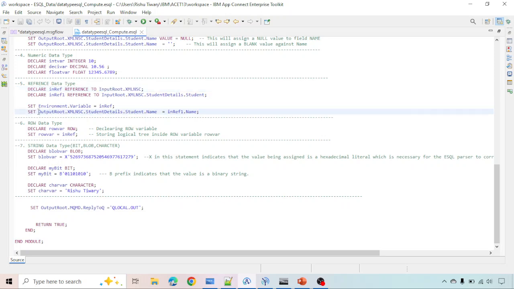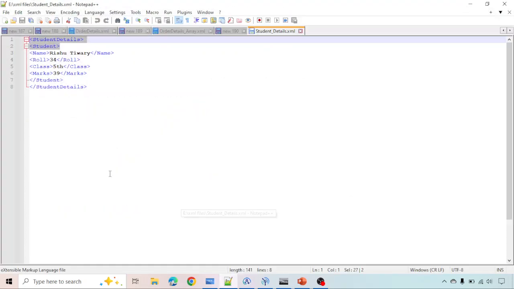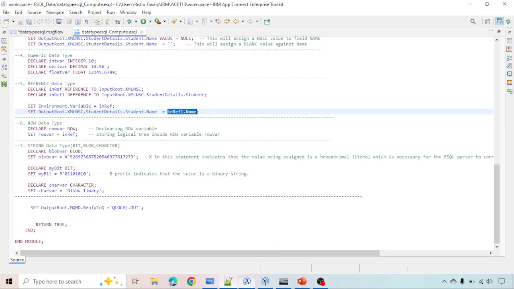Similarly, if you remember, under student the name value here I assigned as blank, but I want to assign the Rishu Tiwari value from the input. So what I can do, in output root dot xml nsc dot student detail dot student dot name, this is still the name tag, under that I can write inref1 dot name. This name value is going to be taken and assigned against this name. So now the name will be Rishu Tiwari.